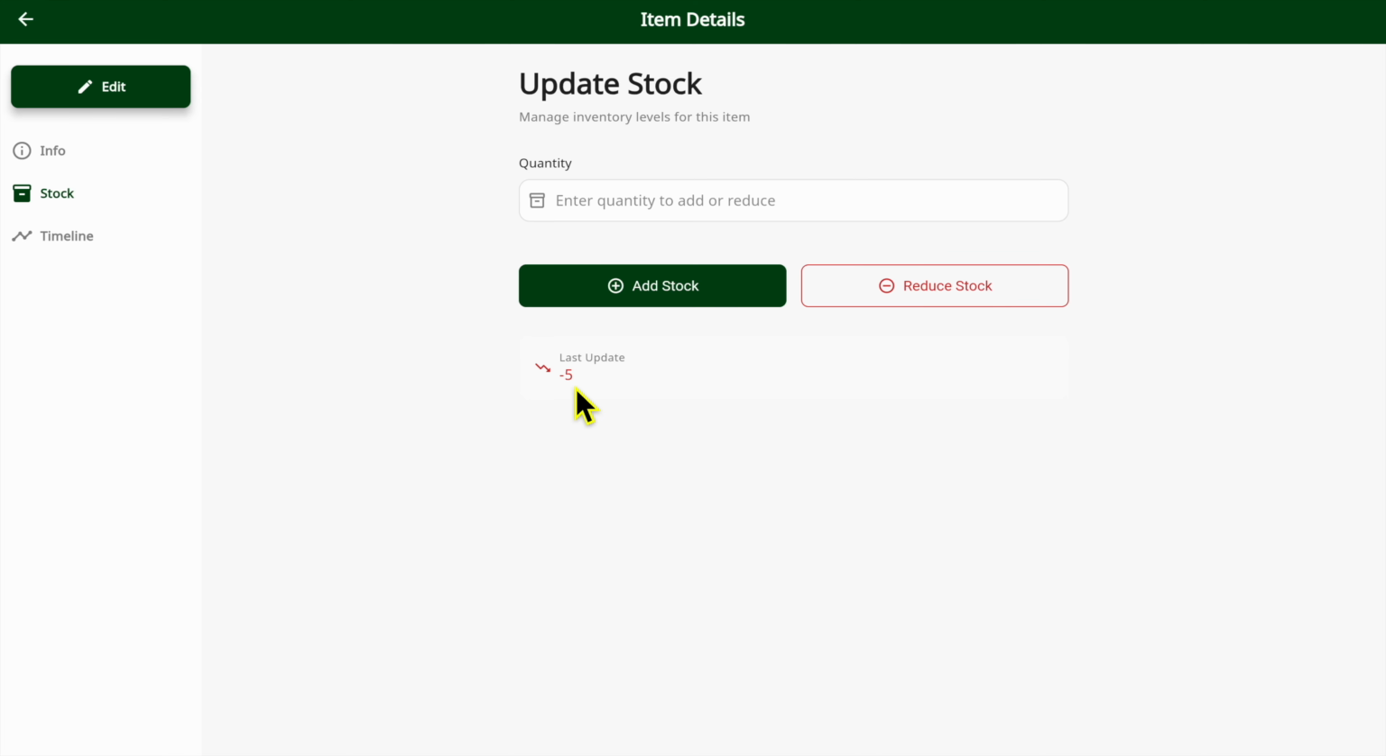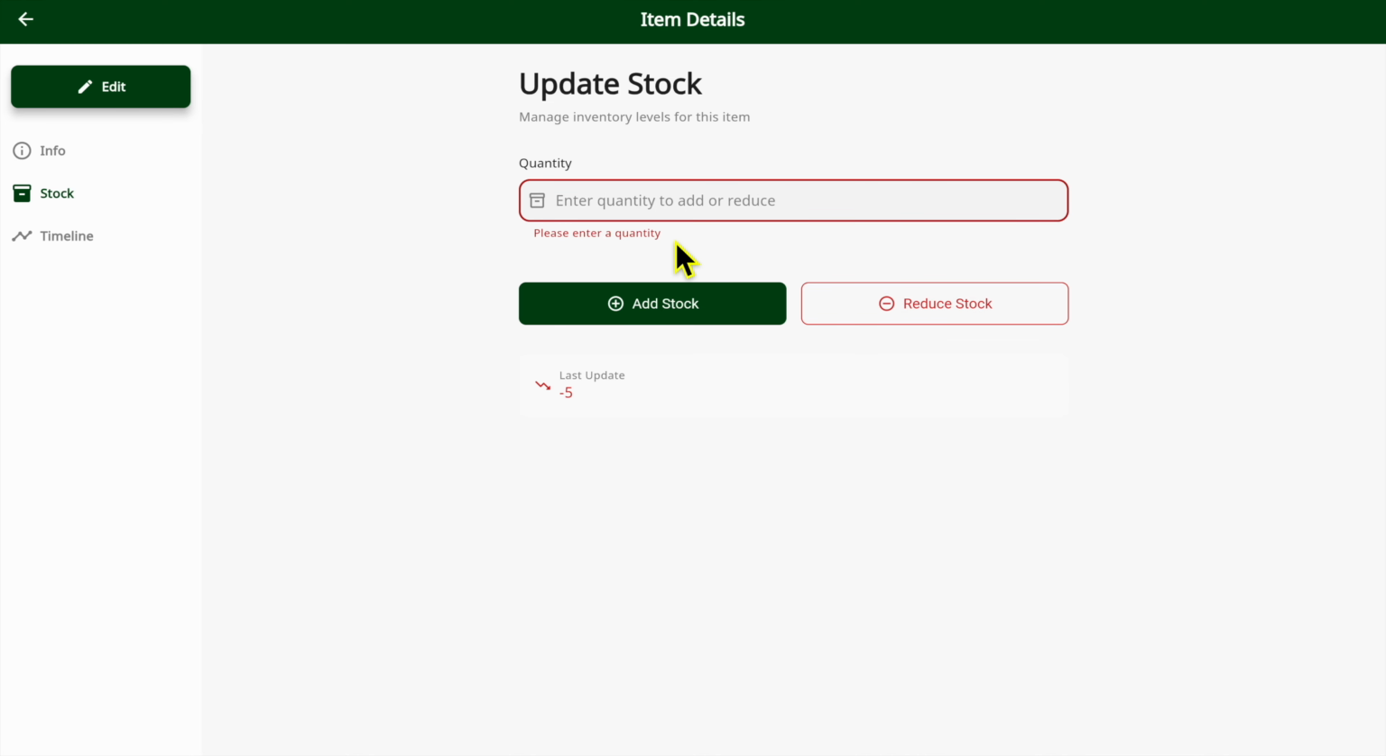Important validations. Must enter a valid number greater than 0. Cannot reduce by 0. System prevents reducing stock below 0. After updating, you'll see a last update indicator showing your most recent change, either +10 with a green arrow for additions or +5 with a red arrow for reductions. The quantity field clears automatically, ready for your next update.